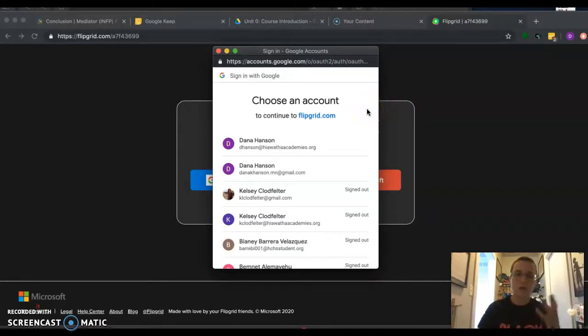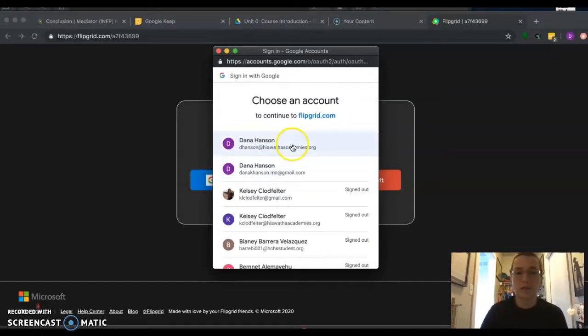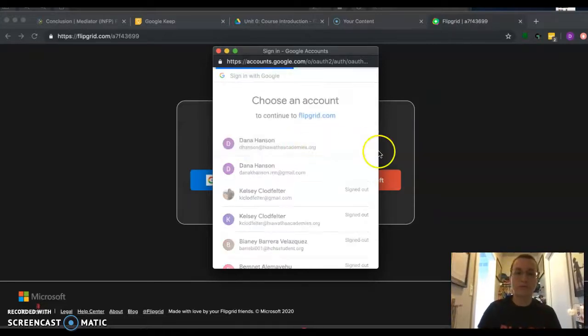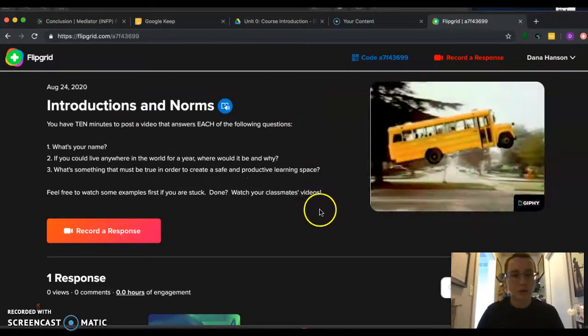So then if you've got a bunch of different email accounts on your computer already, like I do, you're going to want to make sure that you click the one that's your Hiawatha address, so HCHS student or hiawathastudent.org. And then you don't need to make an account or anything, it just takes you to this page. So here's your prompt.